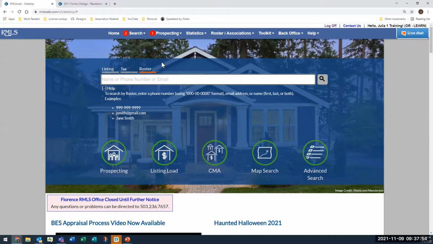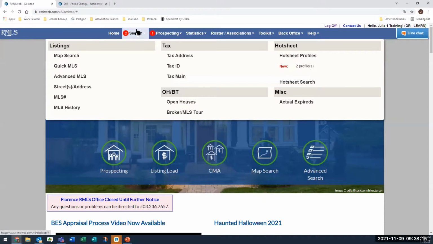Okay, so those are the different ways of searching using the home page of the website. Now there's more in-depth searching that you can do. We have map searching that you can get to directly from here, advanced searching that you can get to directly from here. You can also get to those by going to the search menu and selecting map search or advanced MLS, whichever you want to do. But as you can see, there's a lot of different ways to search beyond those two, but those are the two most common ways that our subscribers search.